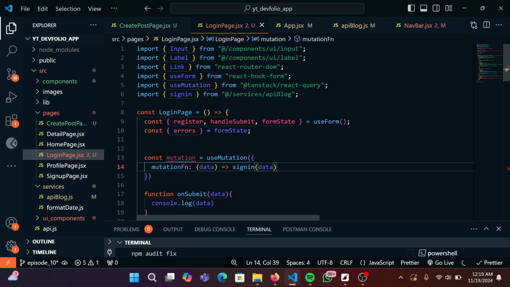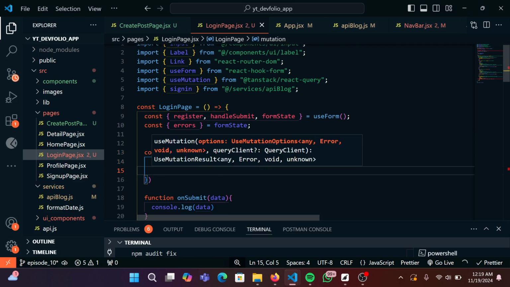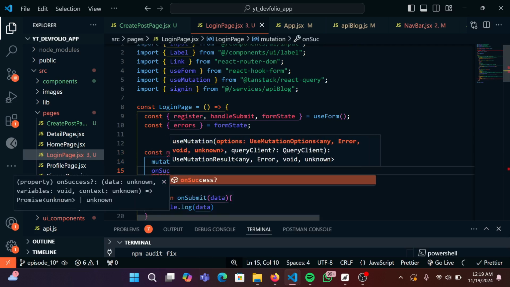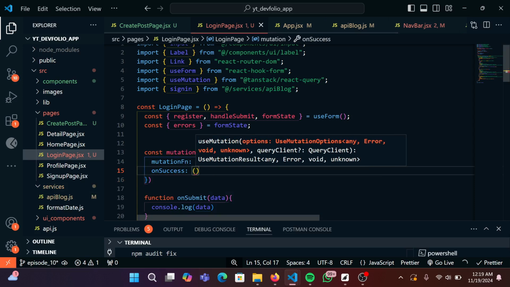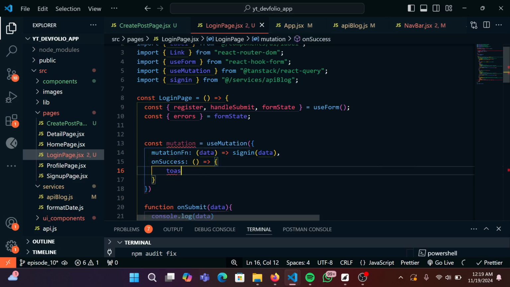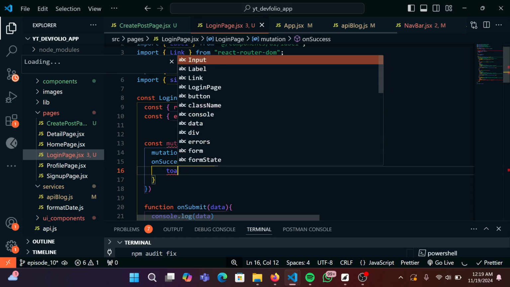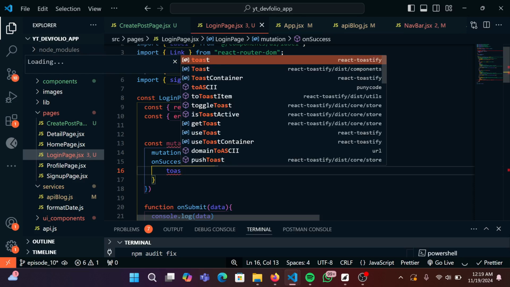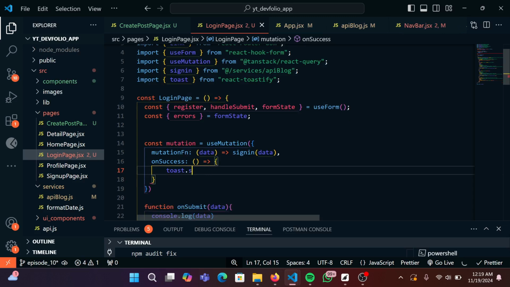Yeah, so if we log in successfully, you're going to say onSuccess. If there was a success, we just simply want to display a toast message. I'm going to say toast.success. Toast is coming from React Toastify. Then we'll say toast.success and say you have successfully signed up.